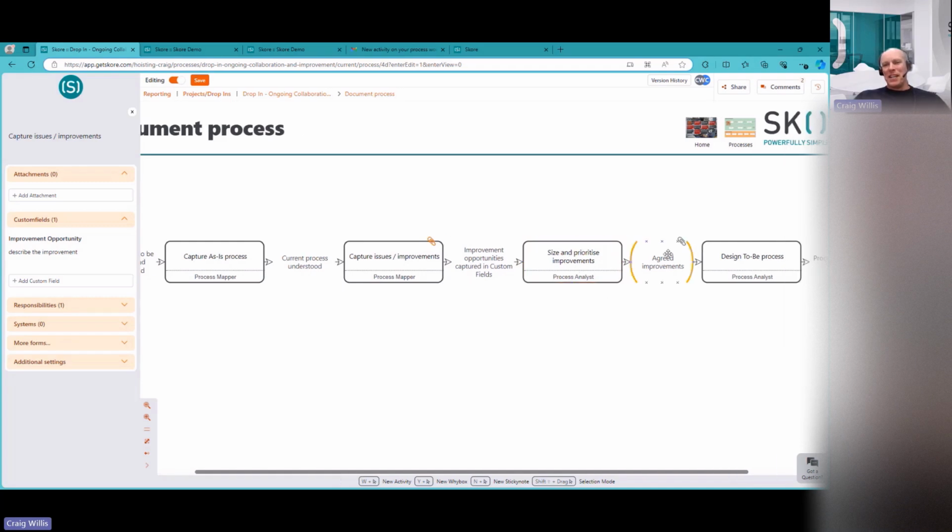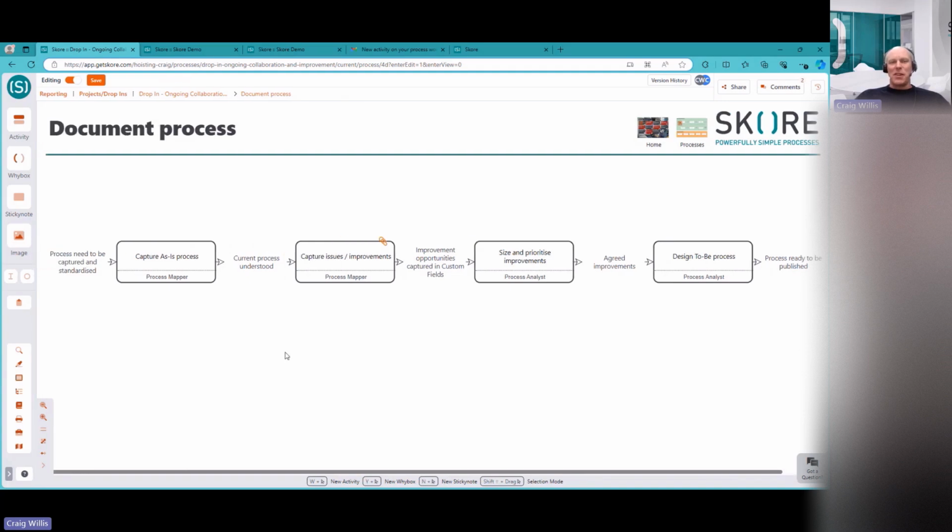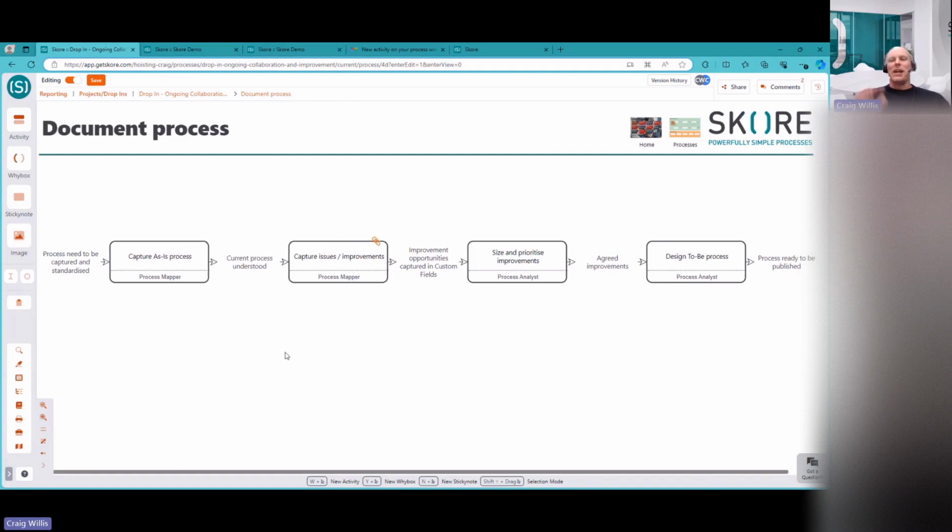And then once you've identified what those improvements are going to be, you can then go and design your to-be process to go and fix them. Might require some sort of system or whatever. So that's the method that we use around custom fields for capturing improvement ideas and feedback. And again, this is where you're in the workshop or you're in the process of actually documenting the process. That's when it's good to use them.